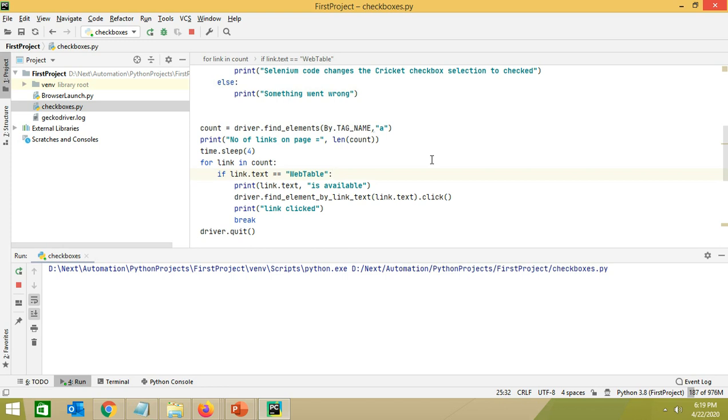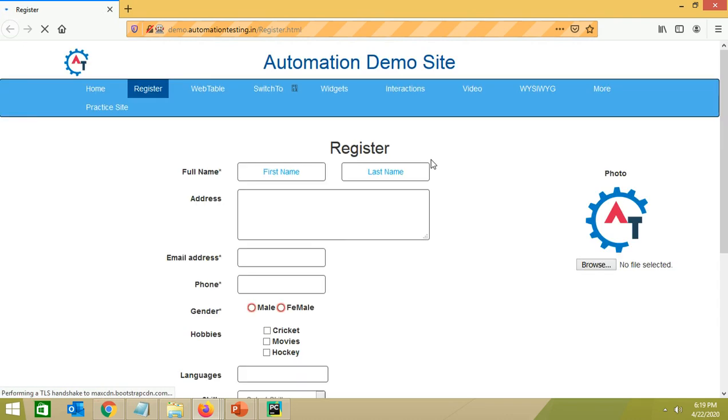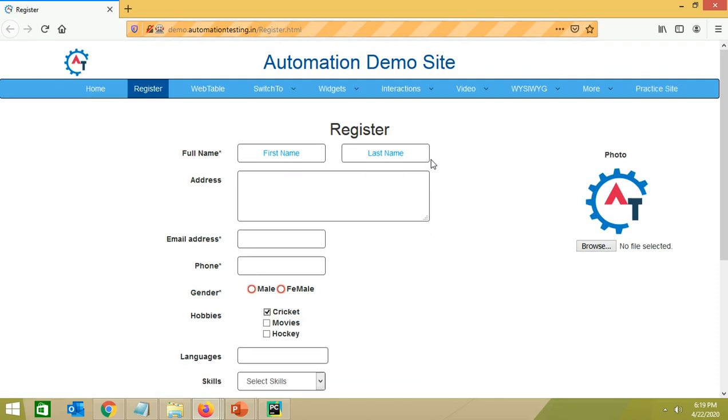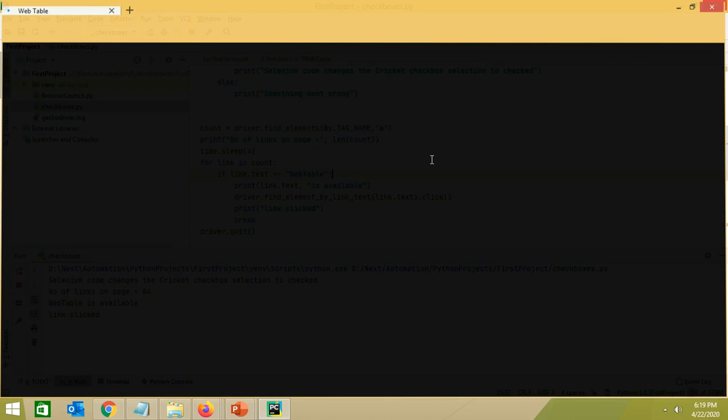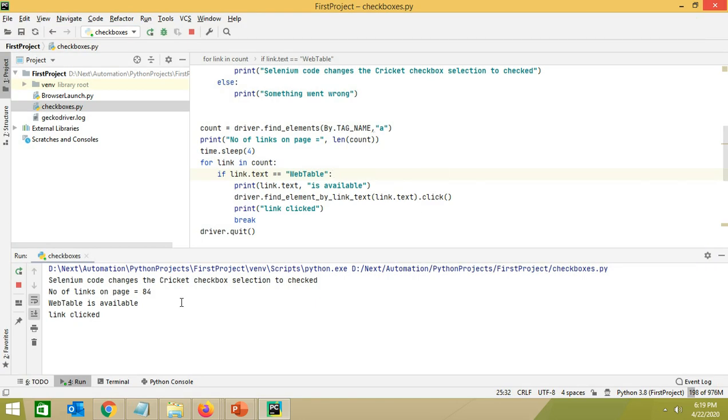So this will open the website in the browser. First it will do the checkbox actions, change the selection, and then it moves toward counting the links, and once it gets the web table link, it will click on the link and break out of the loop. Okay, it worked and clicked. We can see everything worked well. We got the number of links, it is showing web table is available, and it clicked.